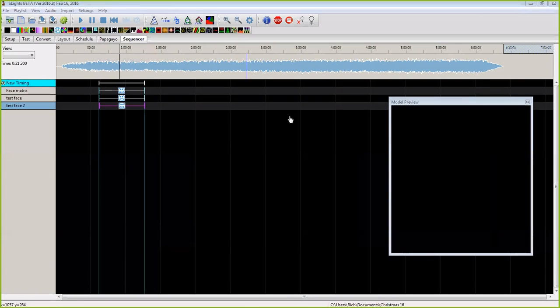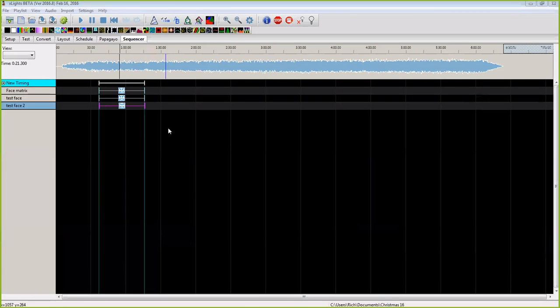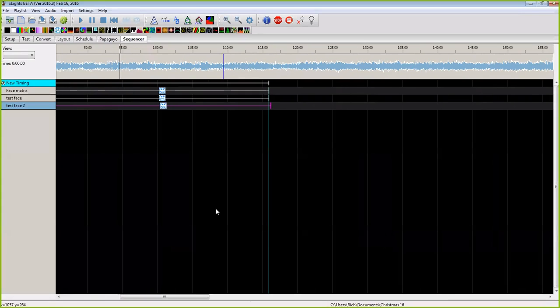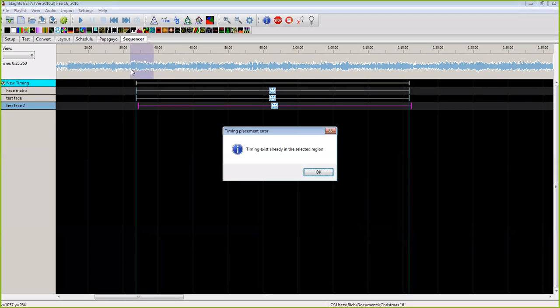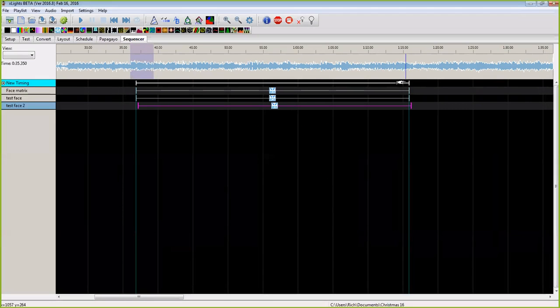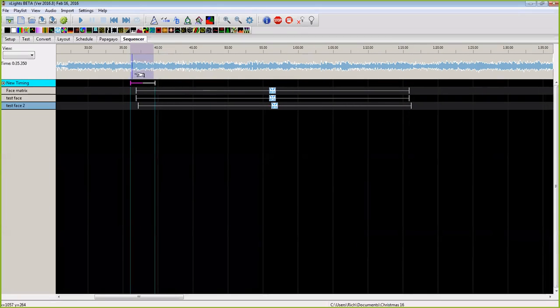Okay. Now that we got our faces in there, we can start listening to the music and see where we want to put our stuff in at. I hope everybody likes the Stones. Oops. We got the timing there already. So let's listen to it.